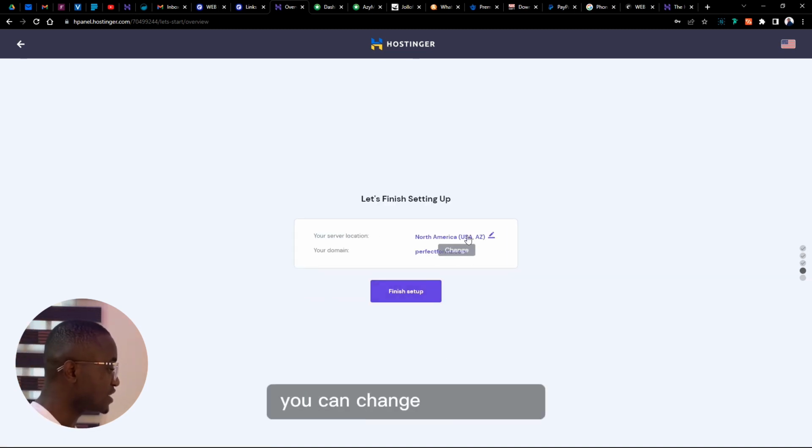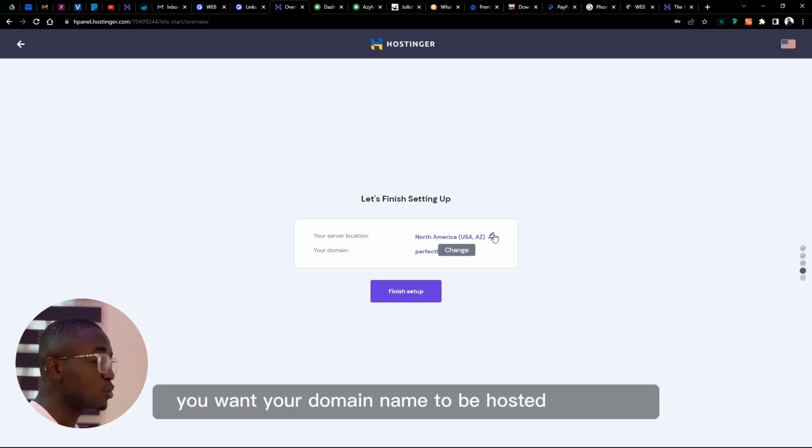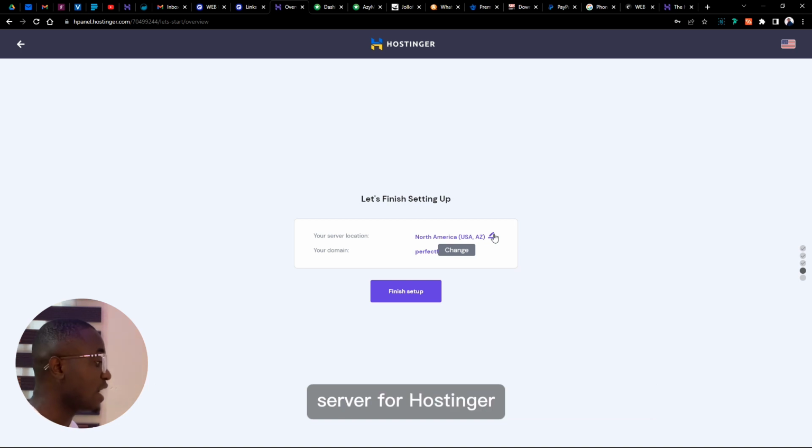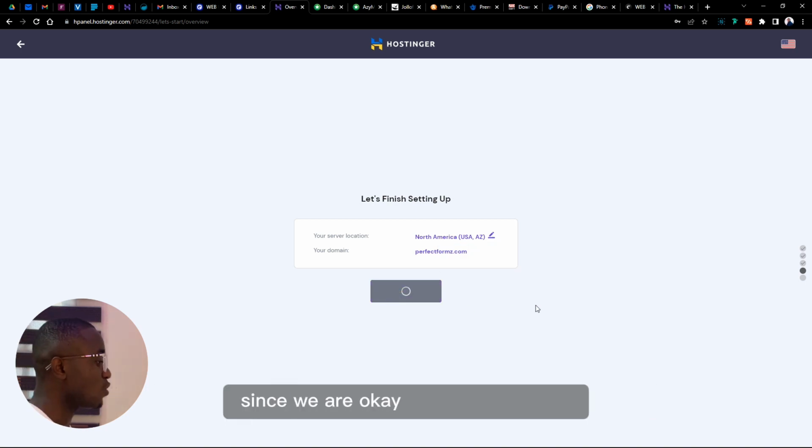So ignore this. You can change the location. Possibly you are living in the UK, and you want your domain name to be hosted on the UK server for Hostinger. You can change that option by clicking on the pen icon at the left side. So click on finish setup since we are okay with what we have.